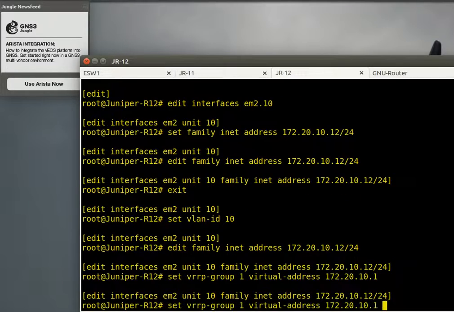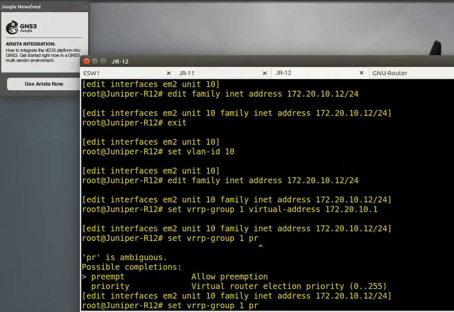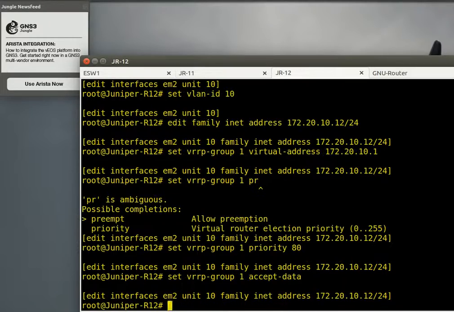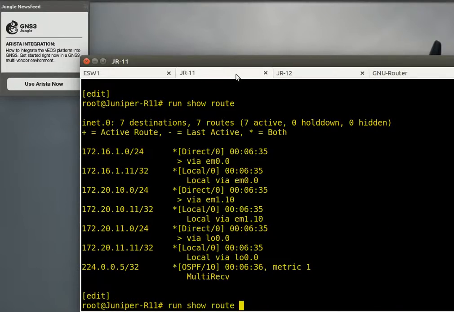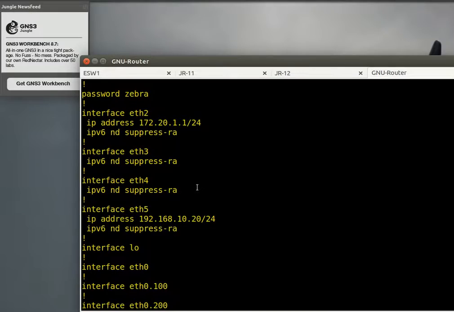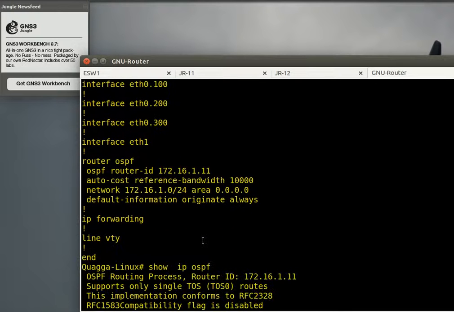And now we will add the priority. Now this will be the secondary for the LAN network. So the first one was priority 100, and this is priority 80, and let's accept the data so we can ping it and we can troubleshoot something. I wonder what's happened. Let's go and see the configuration. Yeah, we need to put this IP address. No, he doesn't see the IP addresses even.